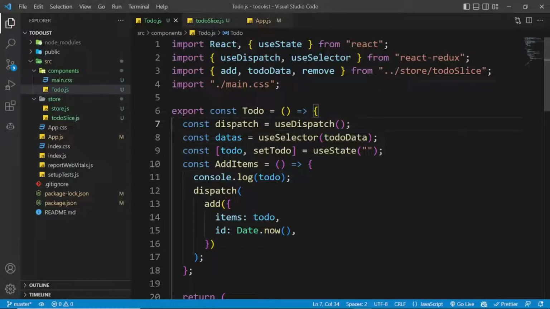So let's get started. First of all, Redux is nothing but a state management tool where we can manage our state from one component to another component in React.